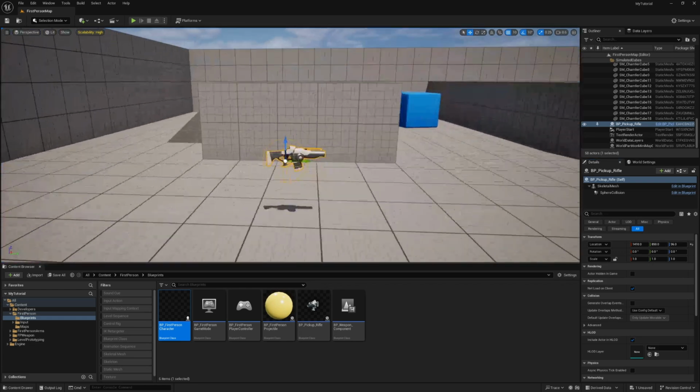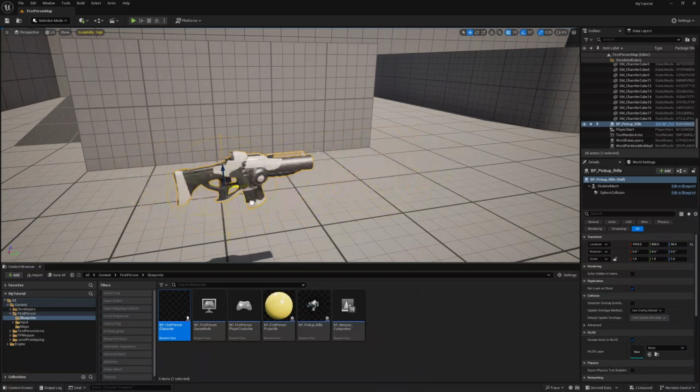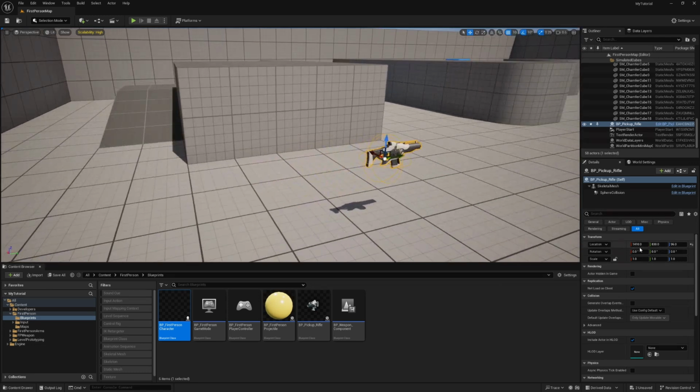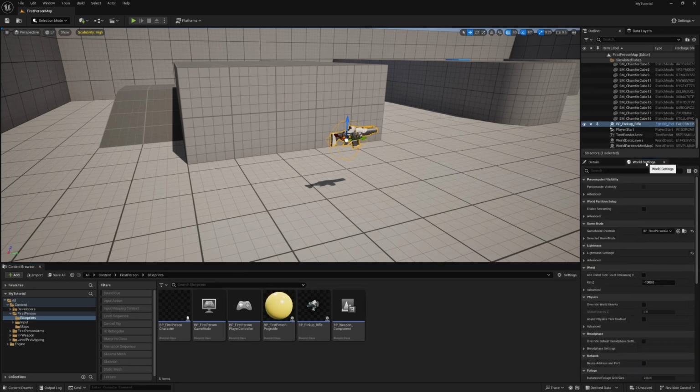For example, if I wanted to change its location, I can use the gizmo as we looked at earlier, or if I want to make its location a bit more specific, I can change it in here to something a bit more specific to exactly what I want it to be. So that is the details panel. And the next one I want to look at is the world settings tab. You're not going to be using it a lot, but I do want to show you this in the world settings tab.